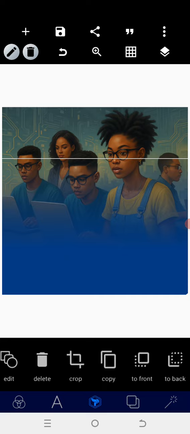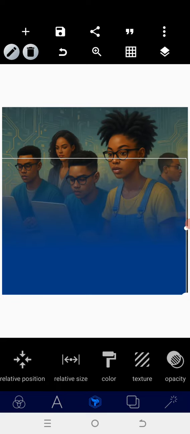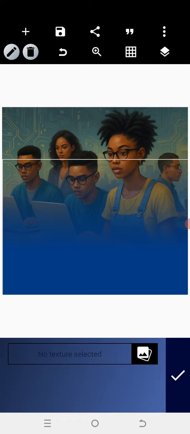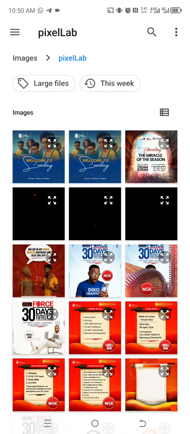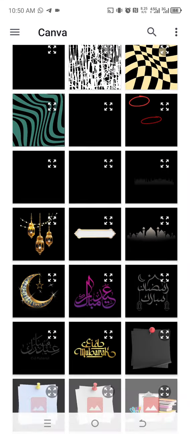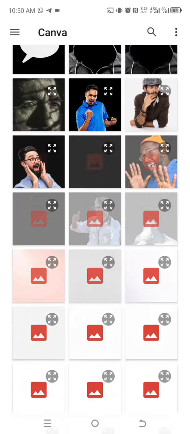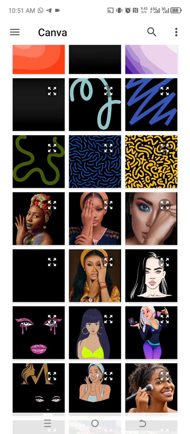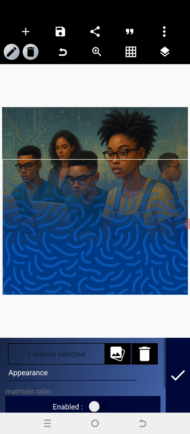Now I will tell you how things are done here. We have the whole stuff here, right? So how did I put the pattern? You can just go in here and use any pattern of your choice. I have a series of patterns on my Canva which I can use. So take for instance, I want to use this. You can see, right?